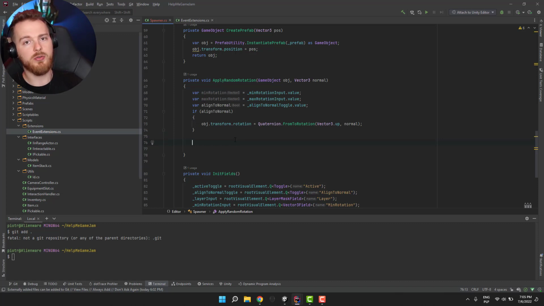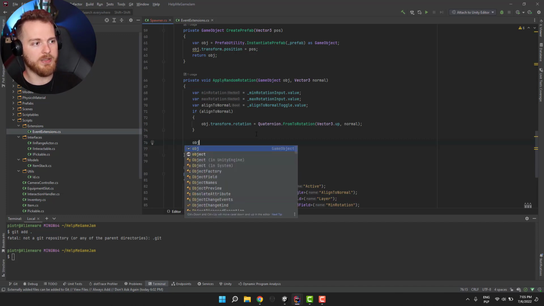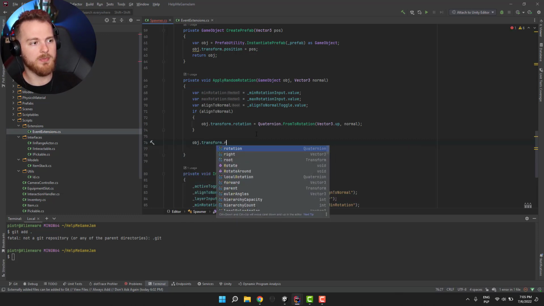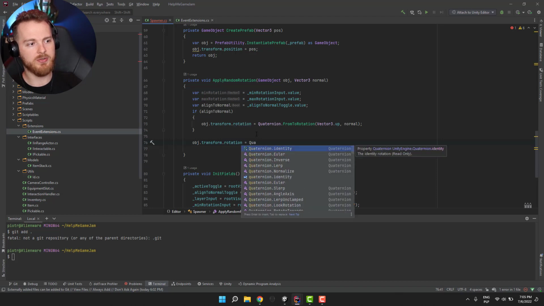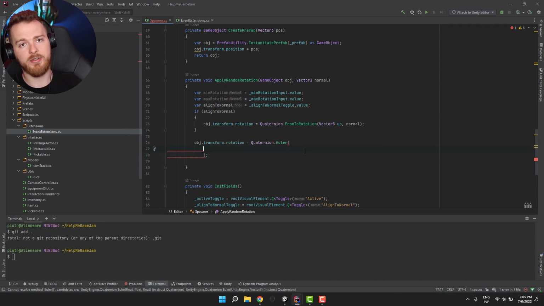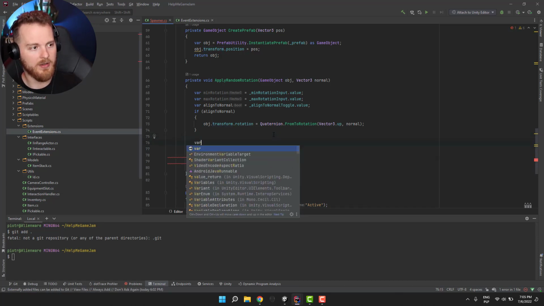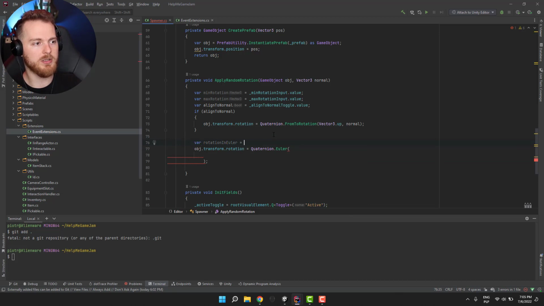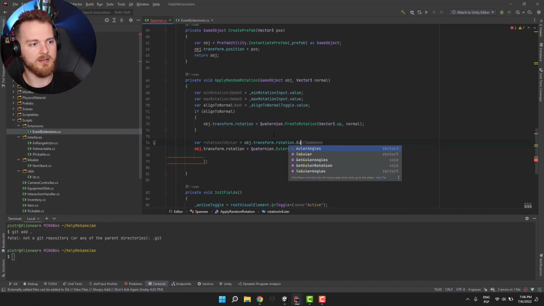And now we need, on top of that, to add the random rotation. So for that we can do object, transform, rotation, Quaternion.Euler. Euler angles are those convenient angles that we set in the inspector, so 0 to 360. And over here we can do object, transform, let's maybe first store that. So var rotationInEuler, and we can do object, transform, rotation, and eulerAngles.